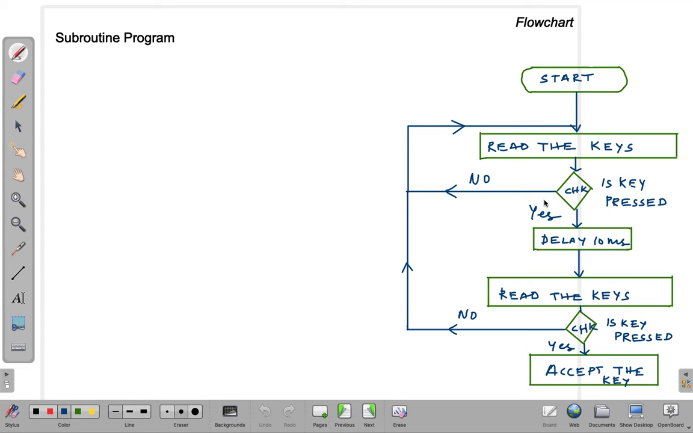When a user presses a particular key on the keyboard, the subroutine program will give a delay of 10 milliseconds. At the end of 10 milliseconds, if the computer is still reading the signature of the particular key pressed by the user, then it will accept the key. After reading the key code, the processor or the controller will be able to either do a task or run some other subroutine program. So this is how keyboard interfacing with 8051 will work.